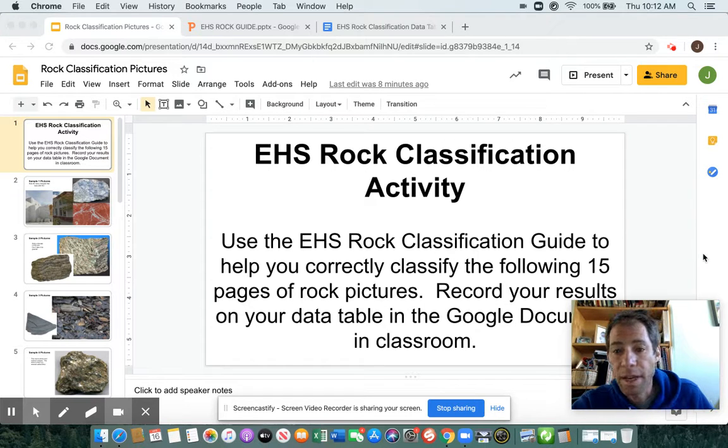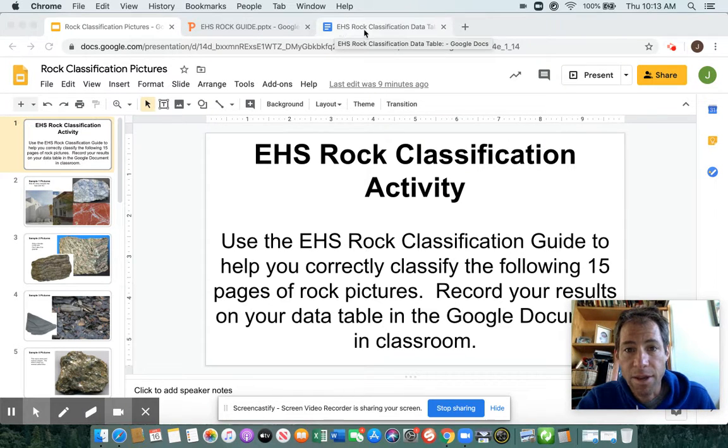So the first thing that you should do to look at the rocks is open all three of the files, the rock classification pictures, the EHS rock guide, and the EHS rock classification data table, and have them in separate tabs so that you can do your work using all three.